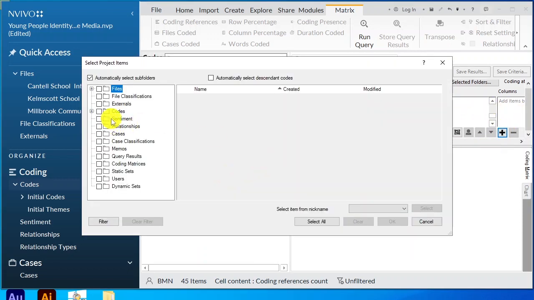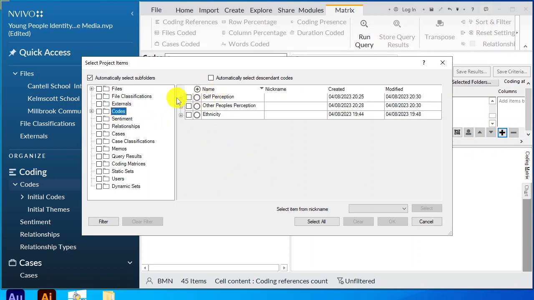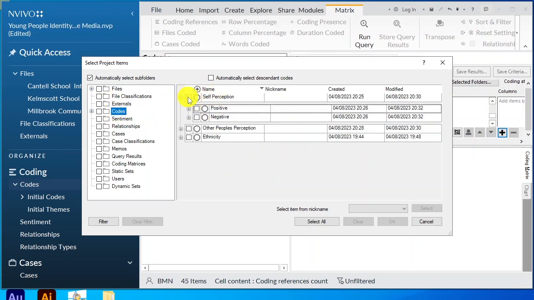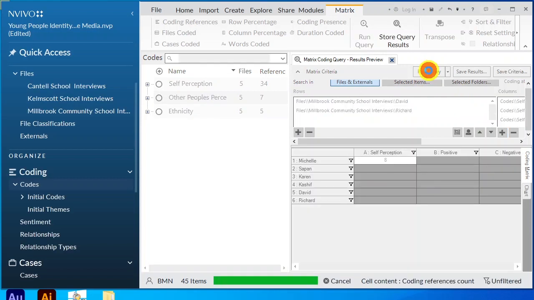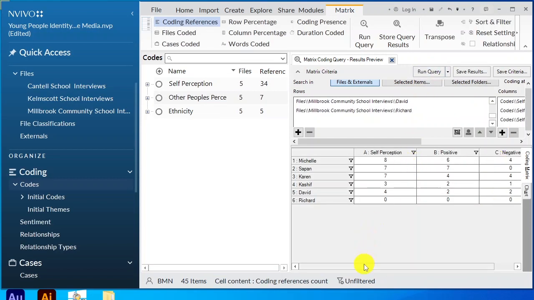Then I select items, and on the columns maybe I want to represent self-perception, both positive and negative. So I click OK. Then I go to this button called run query and I run the query, and you can see the different perceptions, or the different levels of coding. This is the coding references for each major theme and sub-theme.